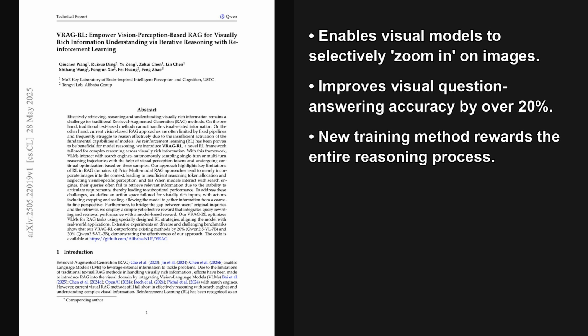Today we're looking at a paper from May 28th, 2025, titled VRAG-RL, which stands for Empowering Vision Perception-Based RAG for Visually Rich Information Understanding. So it tackles how AIs understand documents full of images and charts. A popular method called retrieval augmented generation, or RAG, which helps AIs find external information to craft better answers, really struggles with visuals.